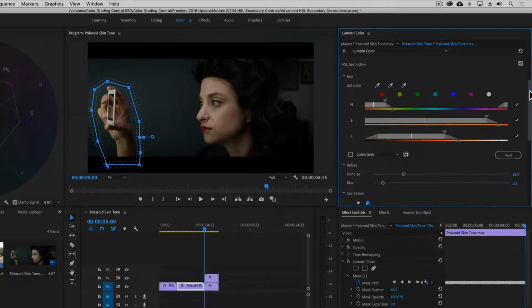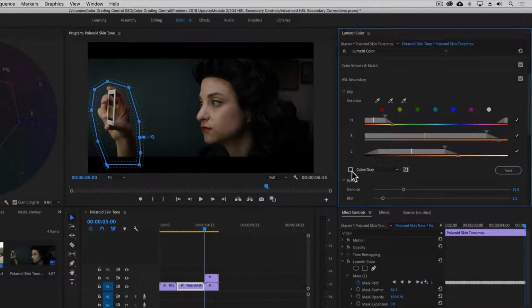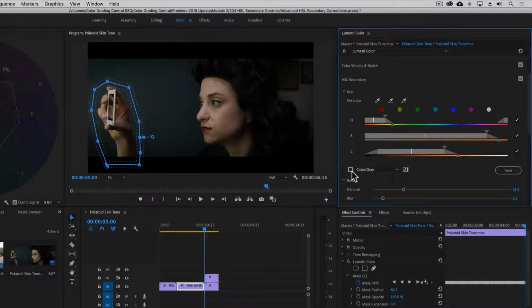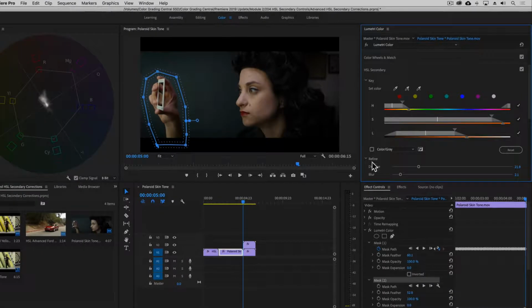Just to be sure, let's turn on the highlight mode, and as you can see, the skin tone on her hand has been isolated and corrected. Let's turn the highlight mode back off. With our mask selected, let's track our image by pushing the Track Backward button.